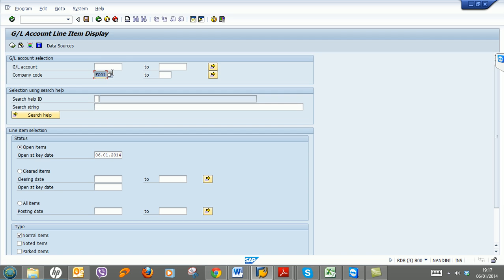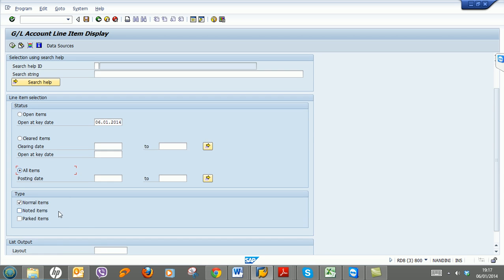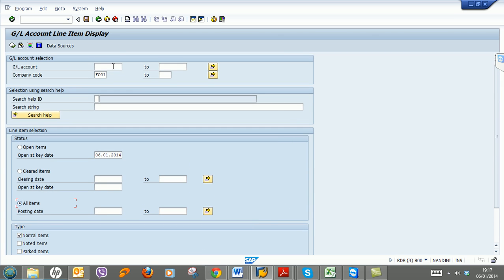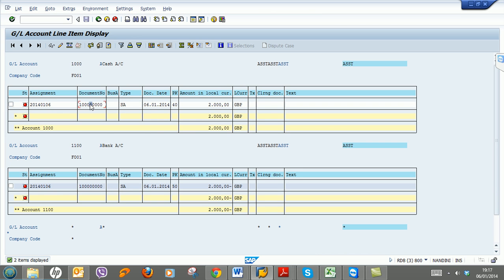With the company code, choose here what is the status of the document. It is open or cleared or both, or all types of document items you want to select. Type items, layout, I will explain what layout is. GL account, if you leave it blank, all the GL accounts will be selected. Execute, and this will show you the list of all the postings, but we have posted only one document, that's why you can see only one document here.